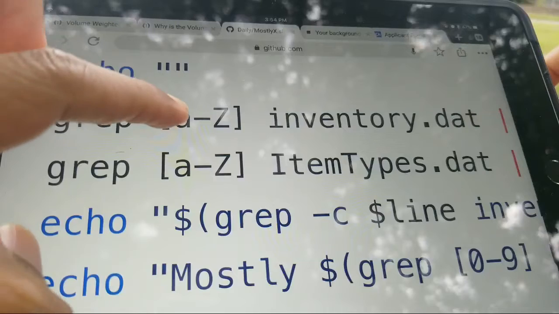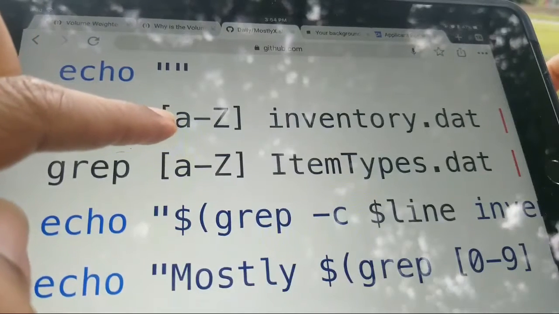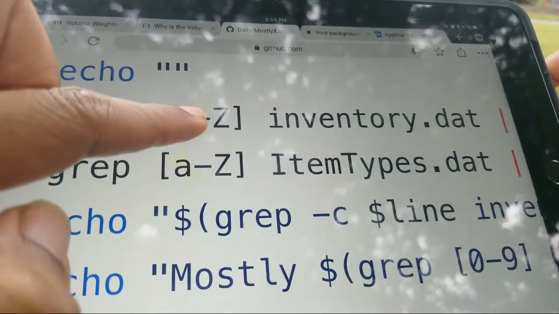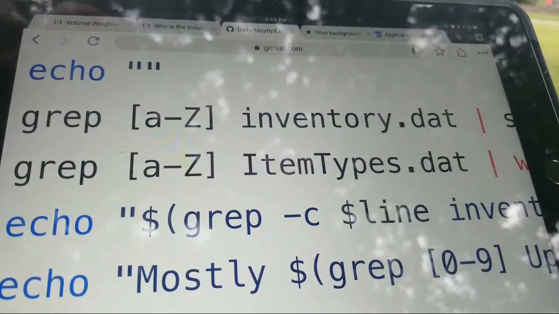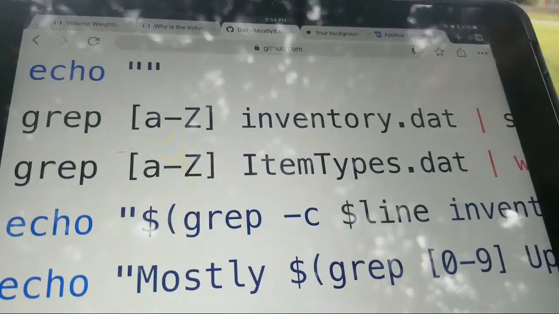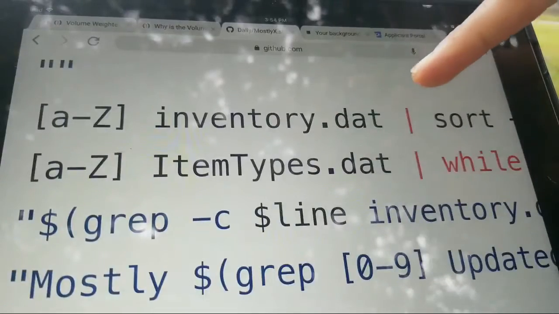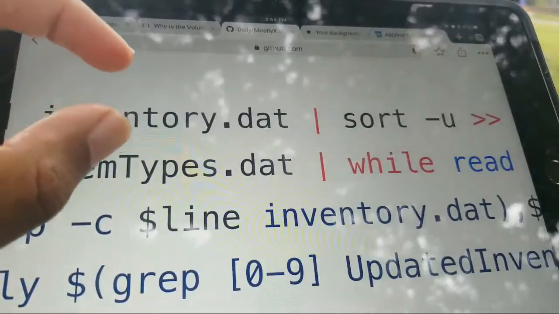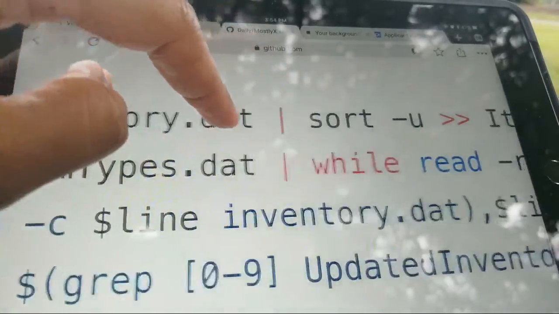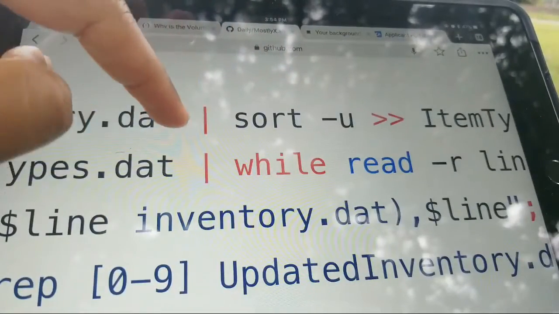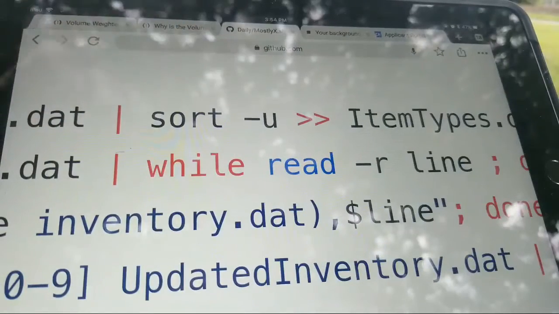So we're grepping for anything that has letters in it, whether it's lowercase or uppercase, right? We're looking for that in the inventory.dat file. So show me all the lines with letters, basically. Case insensitive. So that's going to show you every line in that file. So let's say we have car, bike, right? Take all of those lines, the result of that command, pipe it to sort -u. So the u option gives you unique, right?